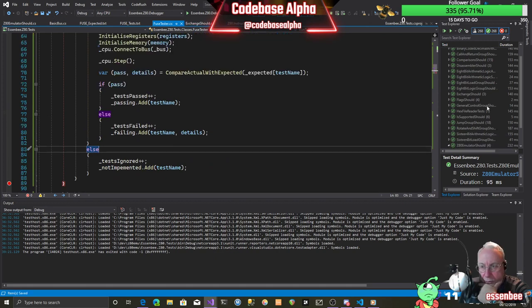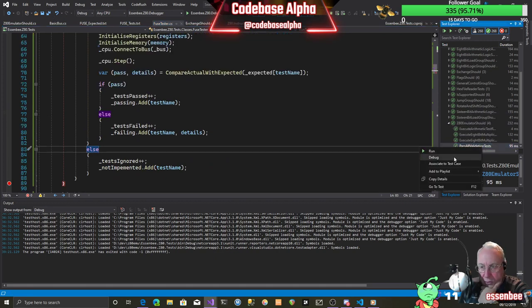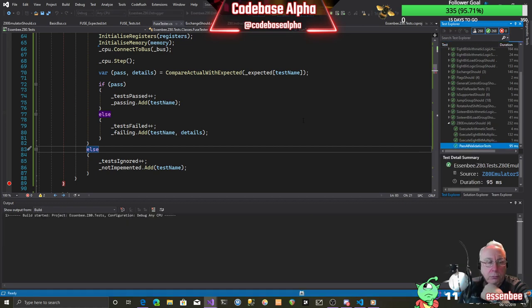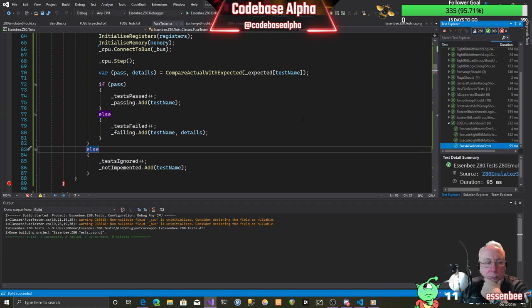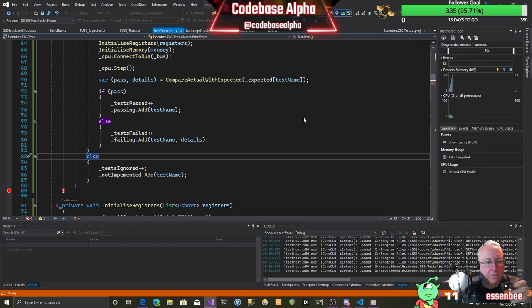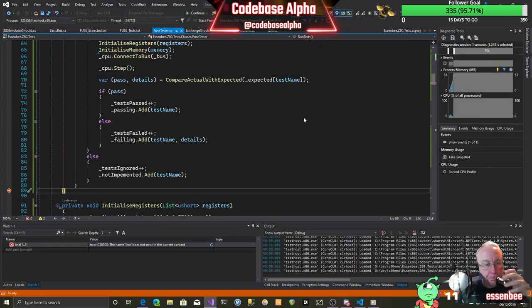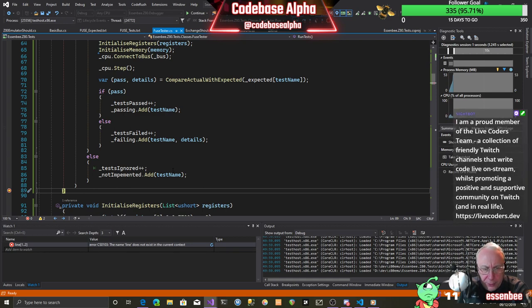So let's see what we see with that, shall we? And obviously the reason why it's actually quite quick is it's not doing half the tests. Well, not even, it's not doing most of the tests. It's only doing about 300 tests. Okay, let's have a look at the failing. See what this says.